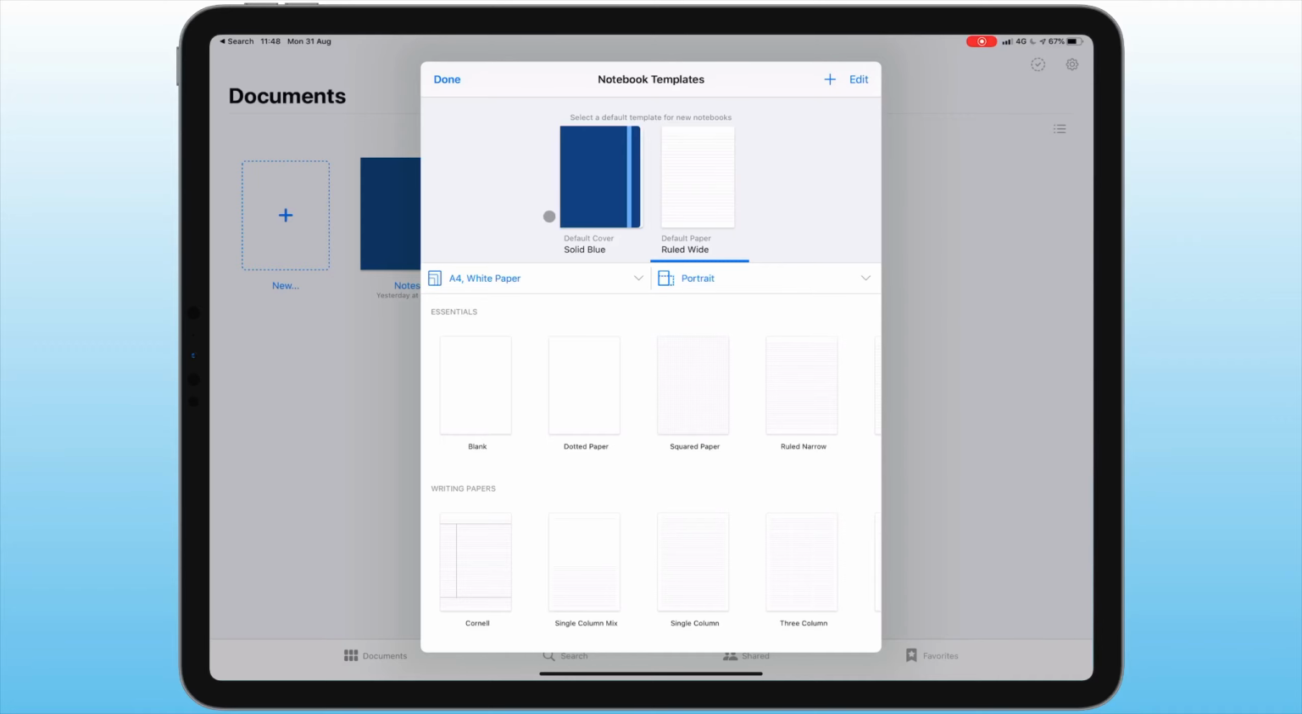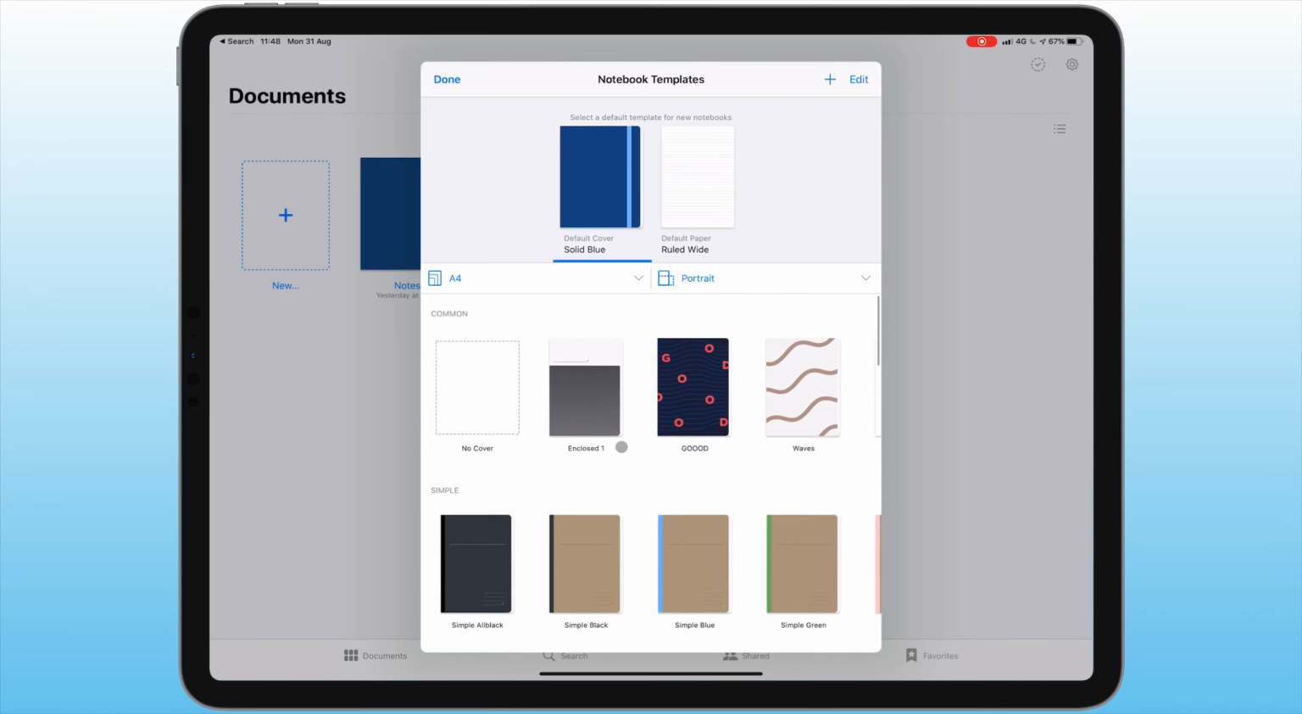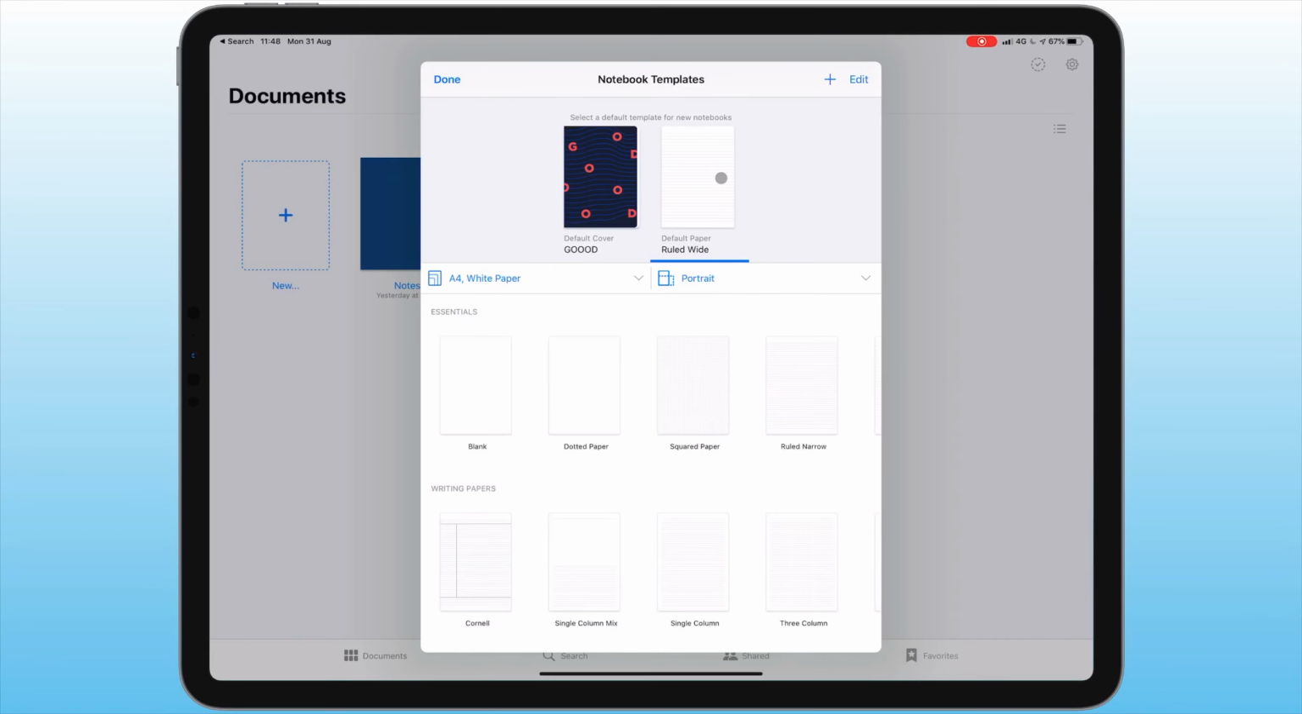If I tap on this blue cover here, I've got lots of different covers to choose from. And the default style of notebook isn't something you have to have for everyone. It's just what is selected by default when you press New. So I'm going to choose this one called Good. Then I'm going to tap on this page here, which lets us choose the type of paper we want. And again, you don't have to have the same one each time, and you can have lots of different page types within a notebook. I'll show you that in a little while as well.